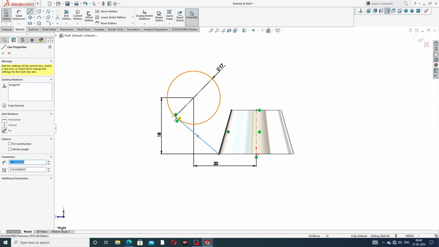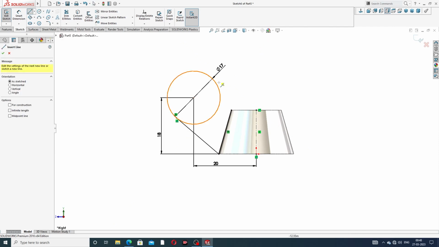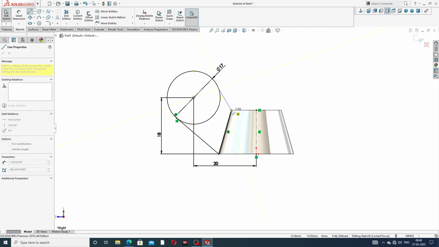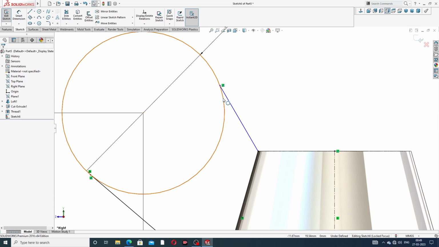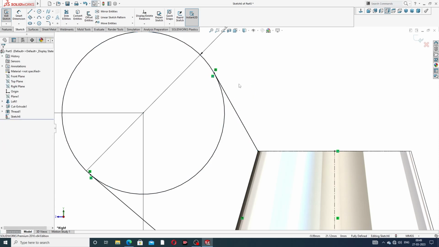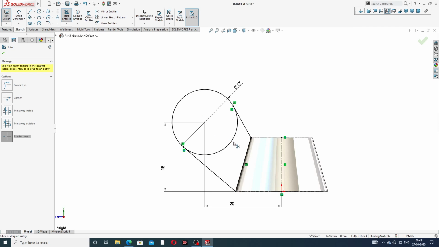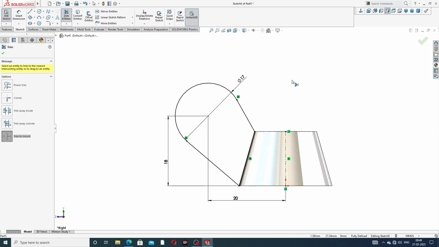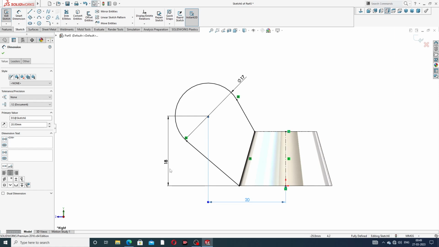Okay, automatically select a tangent, and the next line is click here, and this to this. Also use this to this as a tangent. Okay, and trim, use this as a cutout. This wing is created here easily, and all dimensions are perfect.